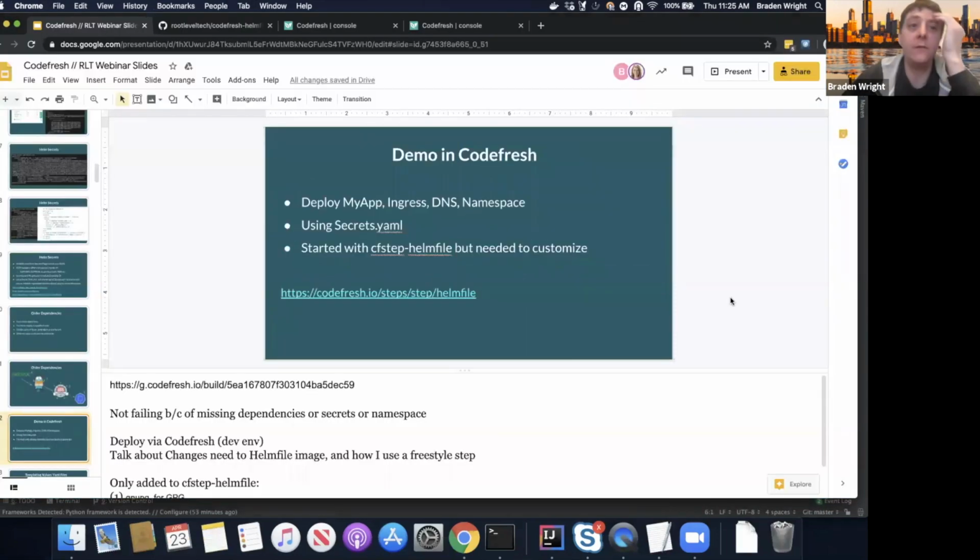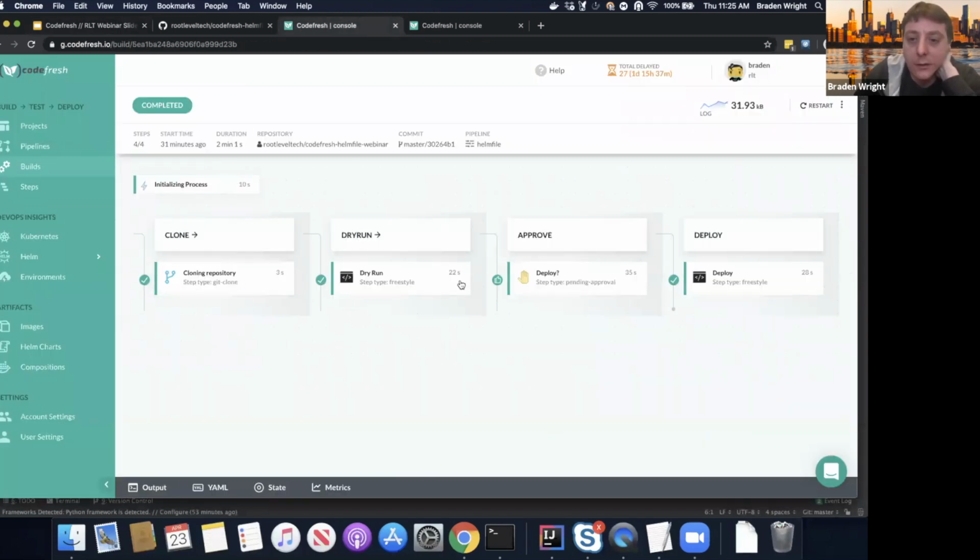As far as the demo goes, I'll go ahead and show you this first. So if we want to take a look, this is what we're trying to deploy or set up. It's going to clone the repository. We're going to do a dry run of the Helm apply to show us what it wants to change, and then it'll need an approval before it goes forward and deploys.